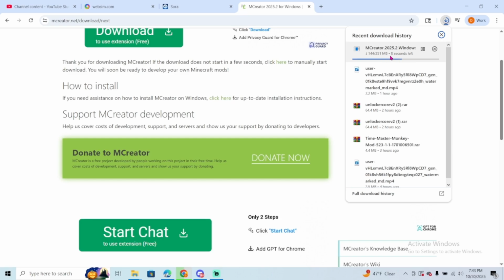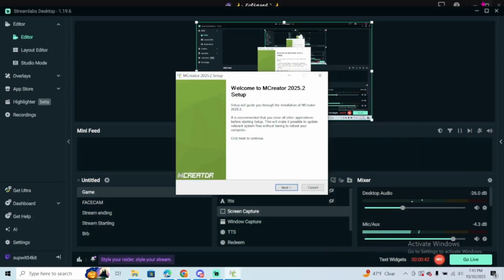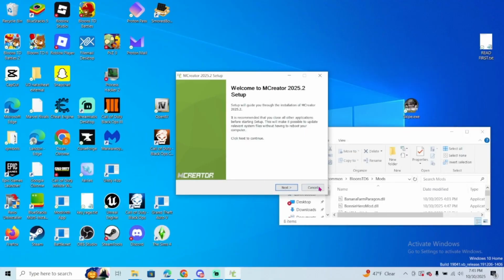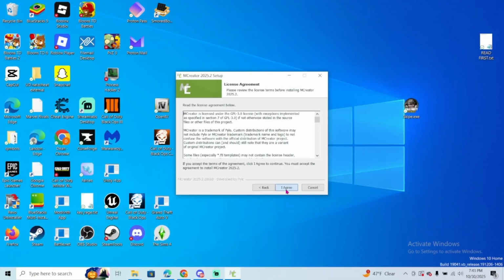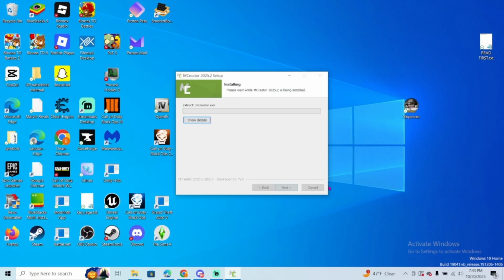So let's just wait for this to install. Once it's done, launch the exe. And it's going to ask you if you want to allow it to make changes, which yeah, just press yes. And then you want to go to next. Read the terms of service if you want to. I agree. Install. It's going to install everything that MCreator needs.